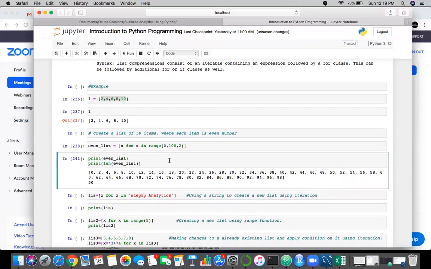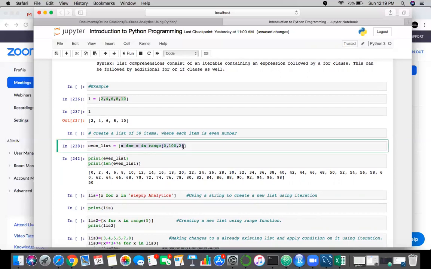Guys, is it clear? This part is very crucial. We can even write conditions or loops inside a list to generate a list.